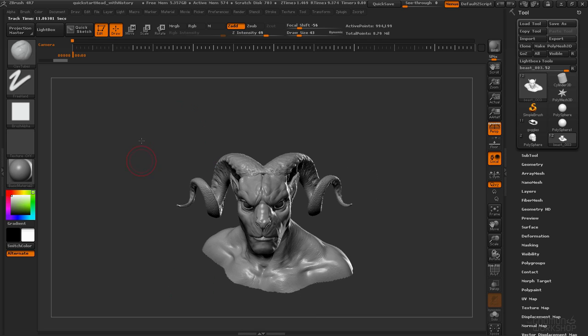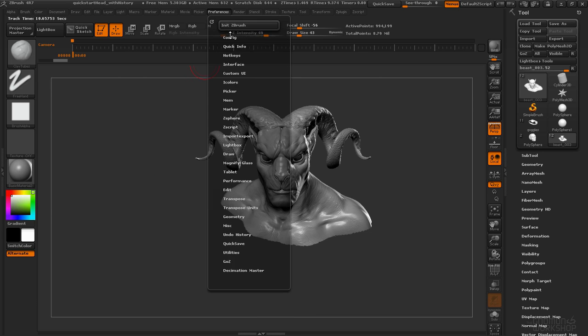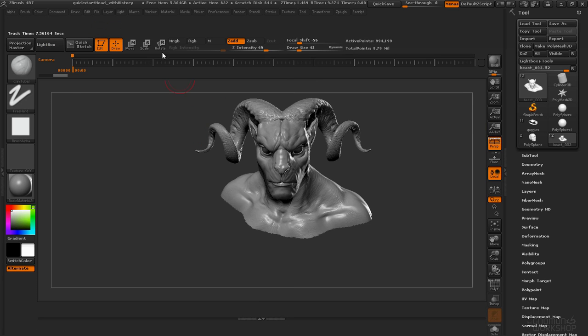So to begin, if we're going to customize the interface, we need to go to the Preferences menu. Under Preferences, we'll open up Config, and then we're going to turn on Enable Customize. Now you'll notice it creates a little separation here between the menu bar and the rest of the interface. That's just a visual cue to let you know that you're in interface customization mode.